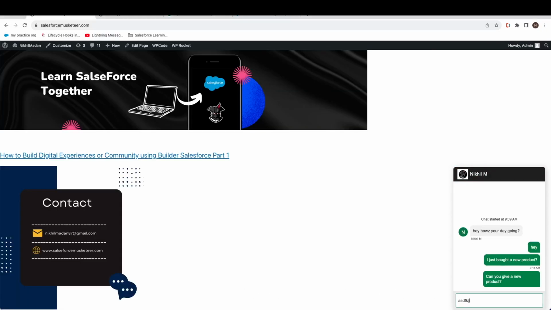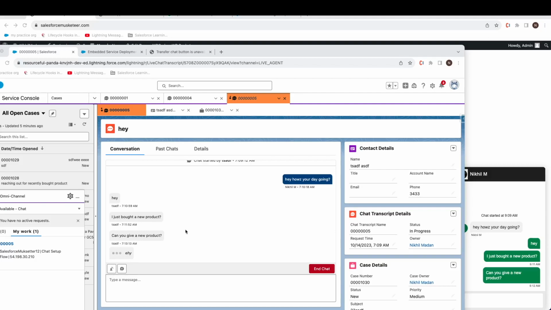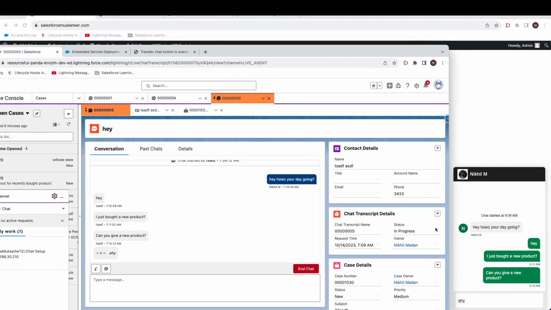Let's see if I just write anything else. Let's see how it works there. If you notice my screen, on this screen I was writing this, and on the other screen I can see what the user was typing. So it's just a sneak feature of sneak peek.